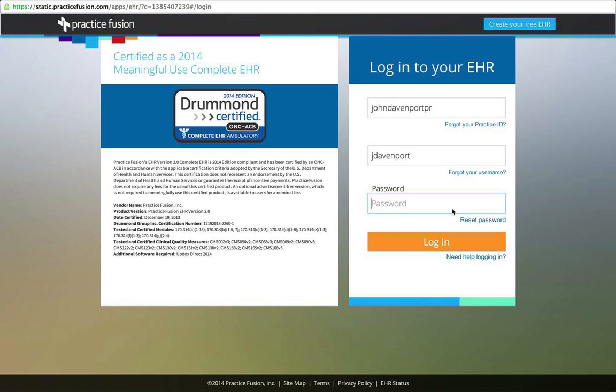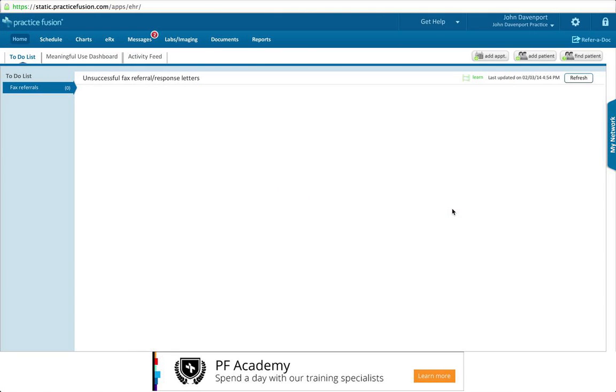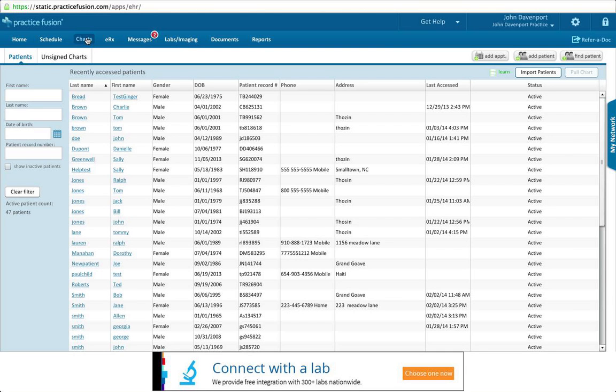Note that this login provides access only to the training practice database, which is populated with fictitious patients. Other login information will be provided for the real patient database before you leave for your mission. Login will take you to the Practice Fusion homepage, and you can view all the patients in the database by clicking on Charts.